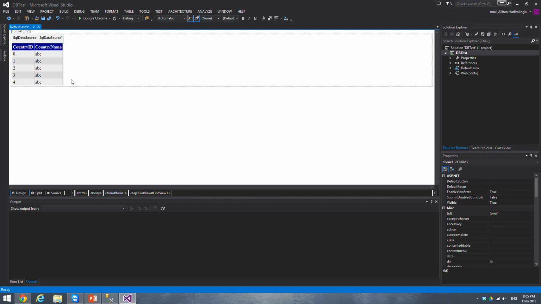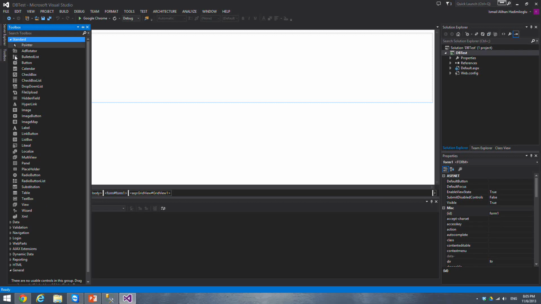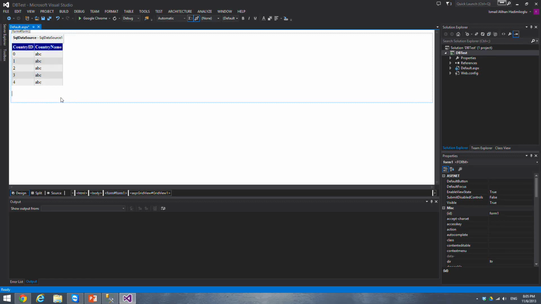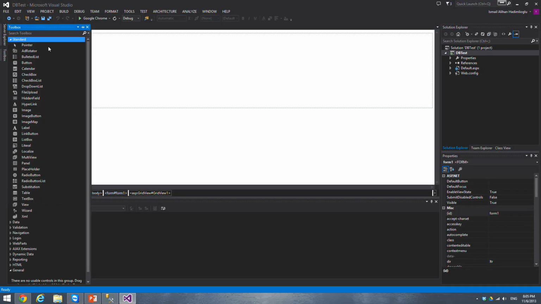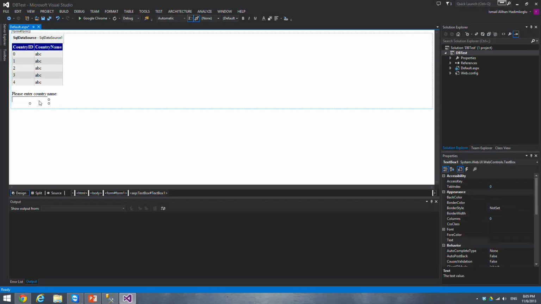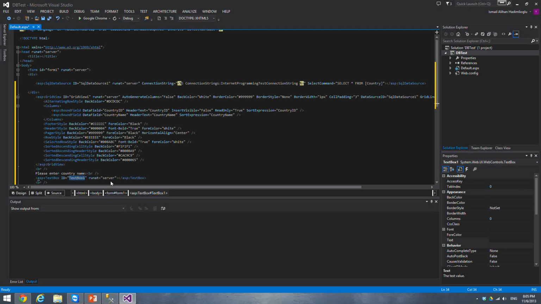Okay, now we have our grid view, but obviously we will have nothing. So we can create some standard controls, right? Let's say please enter country name. Then let's provide a text box so that the users can enter something here. Okay, this is TextBox1. Let's change it to box country. Okay, let's say box country.